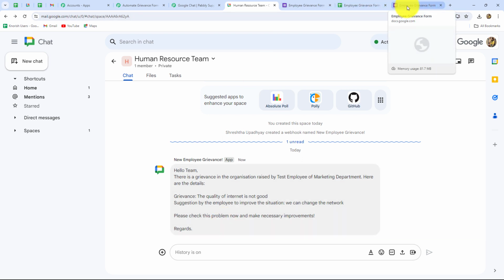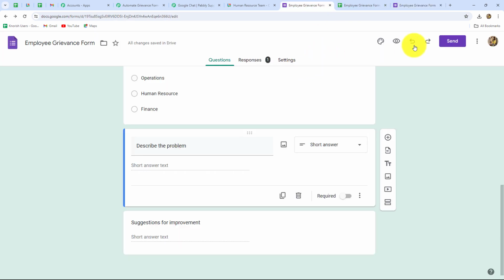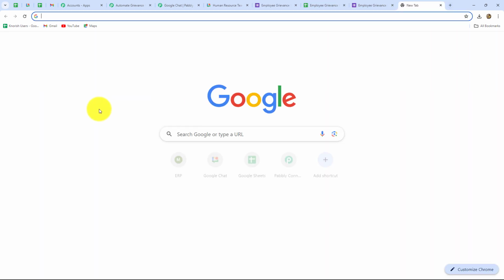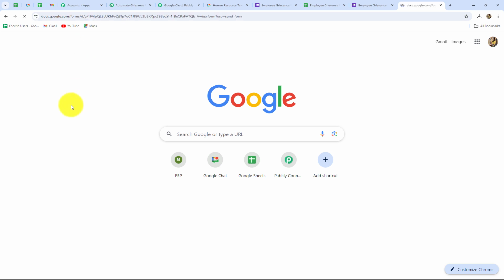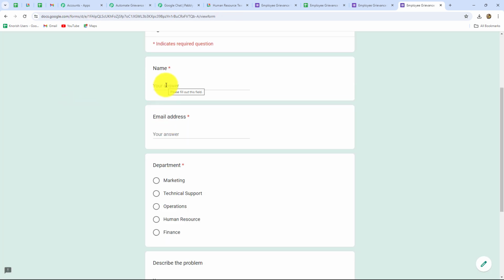So let's check this workflow once again. Here I'm going to open the form once again. I'm going to copy the link, and I'm going to open the link of the form once again in a new tab. And now I'm going to submit this form with another details. Let's say this time the name of the employee is dummy user. Here I'm going to enter the email address.